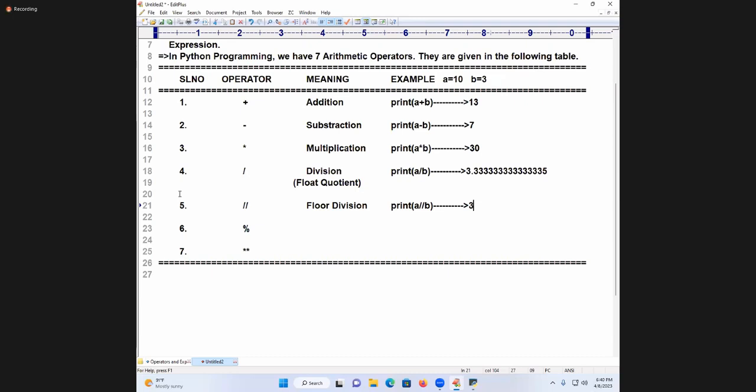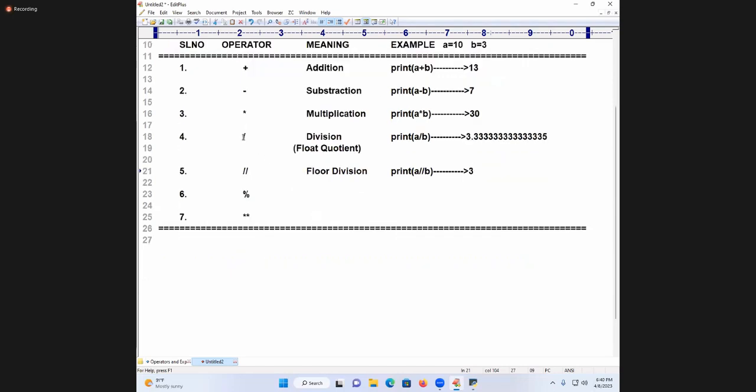This is a very regularly asked question. What is the difference between single slash and double slash? If you ask somebody outside, they will say single slash will give you a float coefficient.